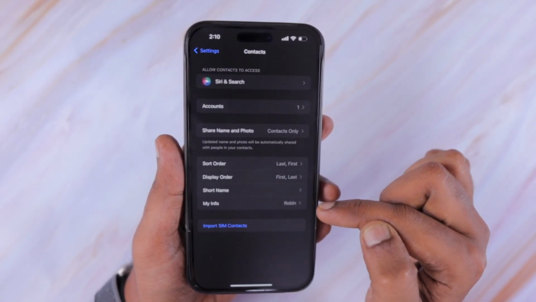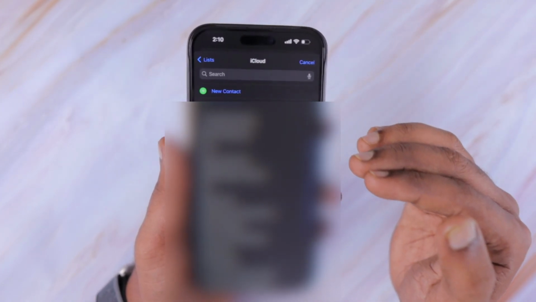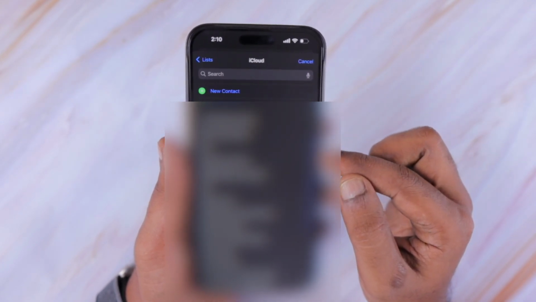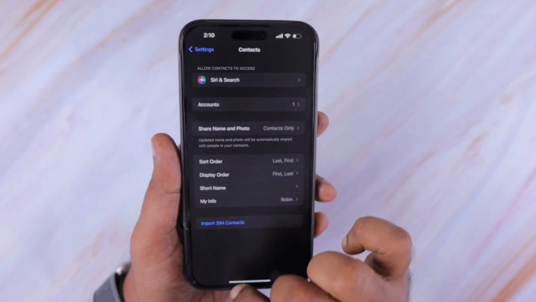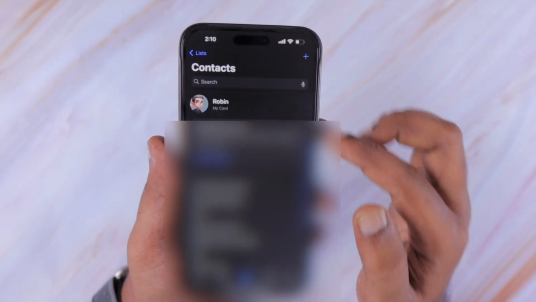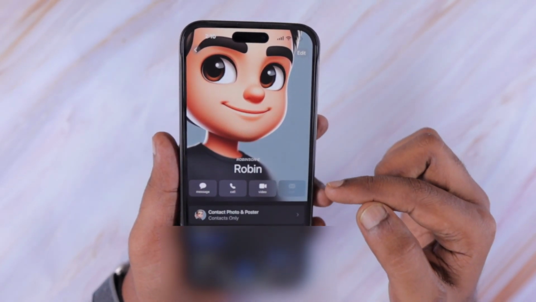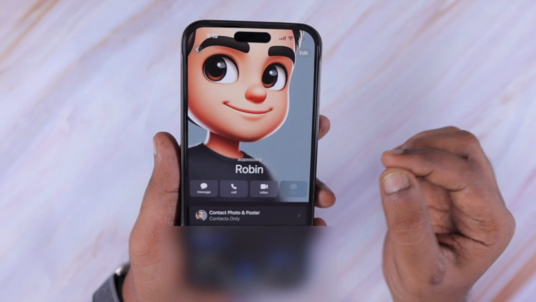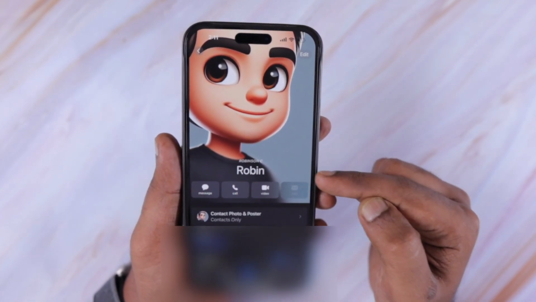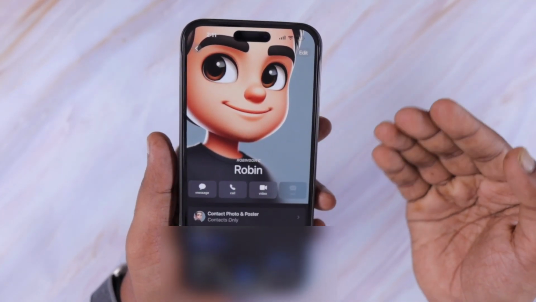And here you can see the my info section. So navigate inside that and you need to select your contact that is synced with your iCloud account. Once selected, this contact will be displayed as my card under the phone application contacts section. So navigate inside the my card, and by default the first name, last name and the nickname that you have provided while creating your contact will be the default contact name that will be shared with other iPhone users.